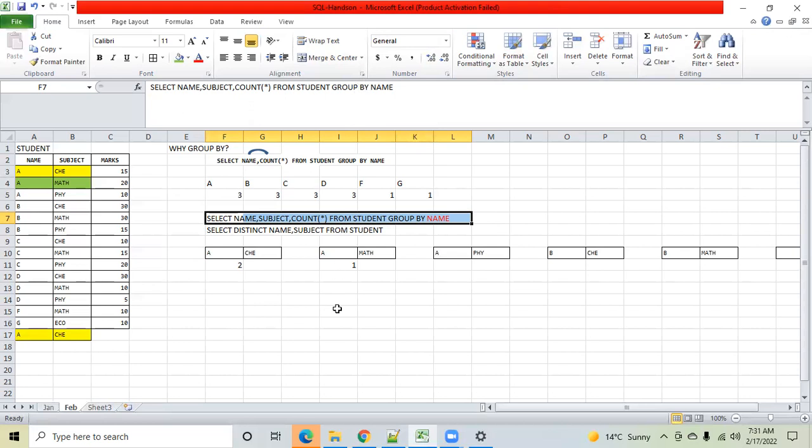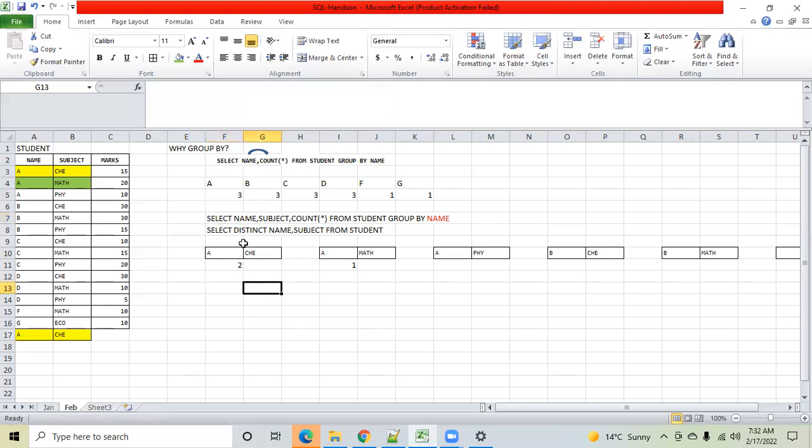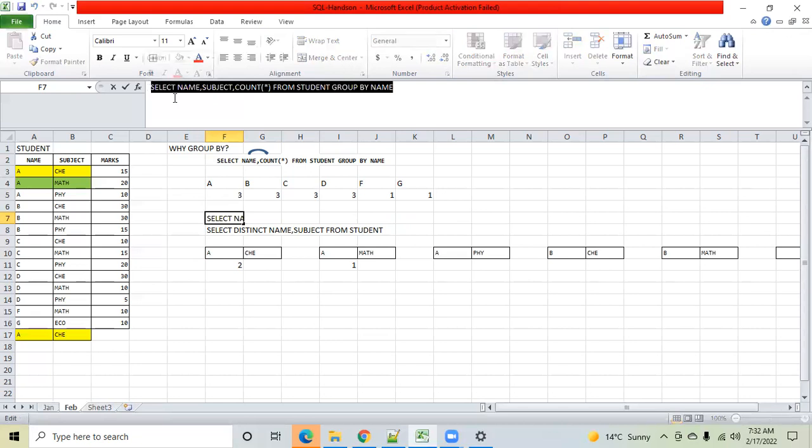Now the question is, why, if I have not mentioned subject here, is this throwing an error message? Why is the SQL engine throwing an error message if subject is not mentioned here? First of all, is my question clear to you all? So if I'm executing this query, the SQL engine will throw an error that you are missing subject.